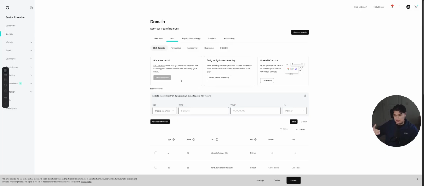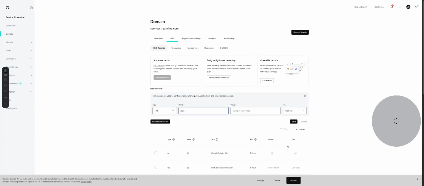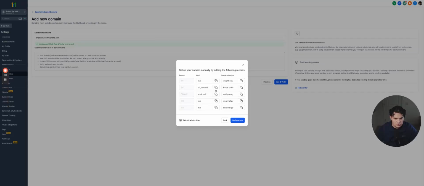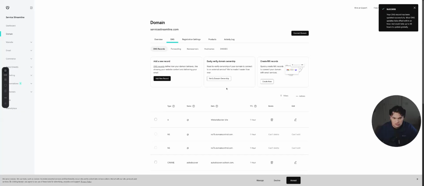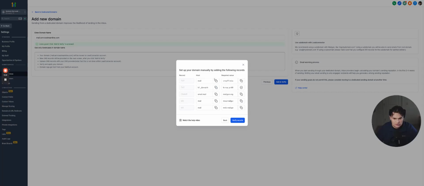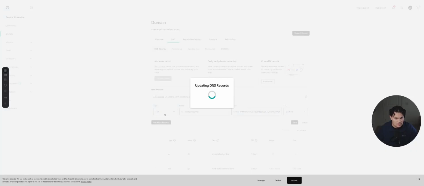It's going to be the same thing for either Namecheap, Squarespace, whatever you're using. We're going to do the type, which is a text record. Name is mail, and then the value would be this one right here. Let's copy it. We're going to do that for all the other records. Another text record. It's a very easy task, just copy and pasting everything.